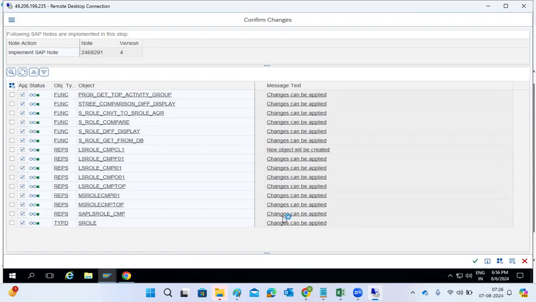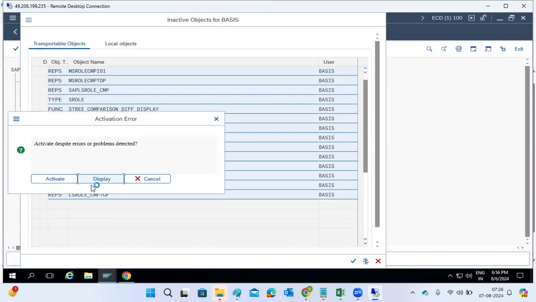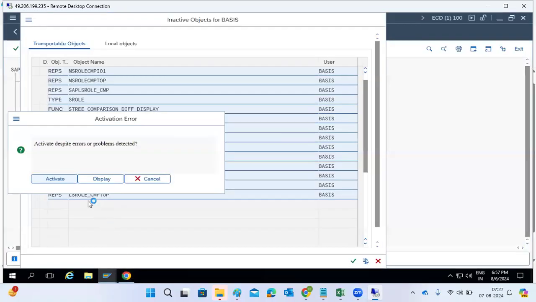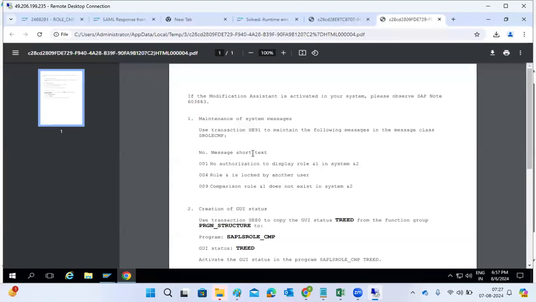Just click on the OK button. Then these changes will be implemented in our systems. Just click on the OK button. An activation error occurred, because there are manual steps we have to follow. If you don't follow the manual steps here, see, there is a table type. So activate it here in SE11, create the following table type, SUSR. Then we need to activate. These are the steps we have to follow, that's why they have given these steps here.